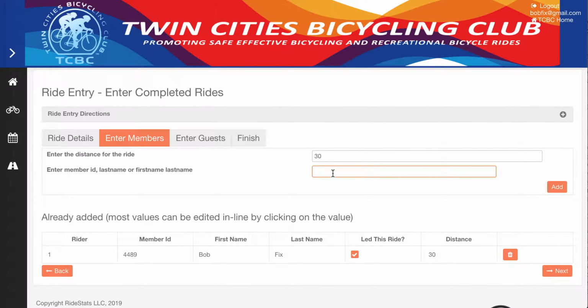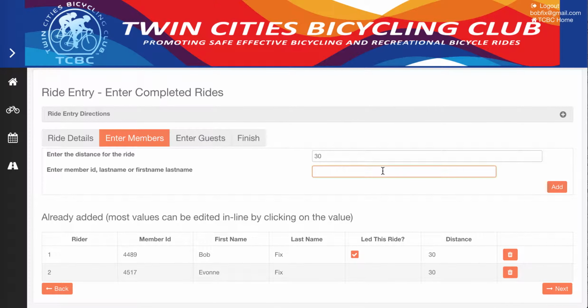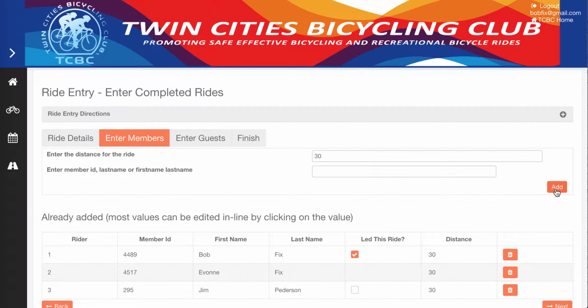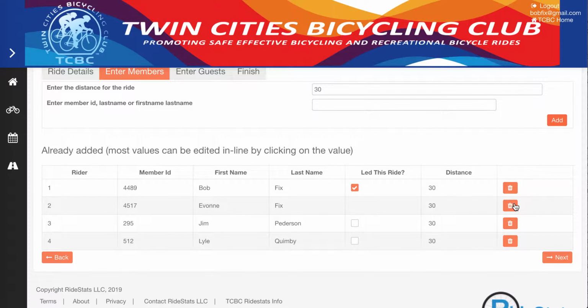This search screen is just like what we did for entering ride leaders when we were creating our event. So we can search by their member number and add them. We can type in their last name to find them and add them. Or we can do a combination of the first name and last name to find them as well. The ride leader was added by default.